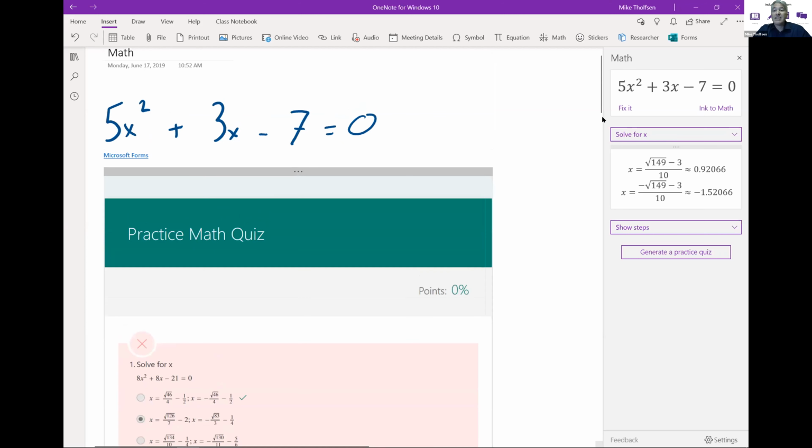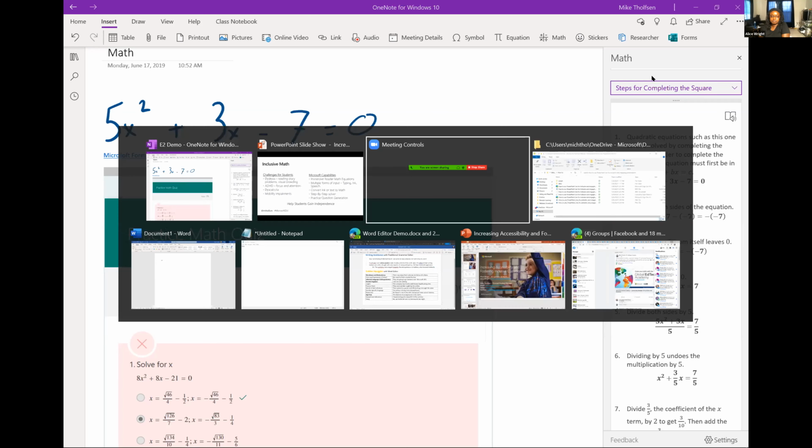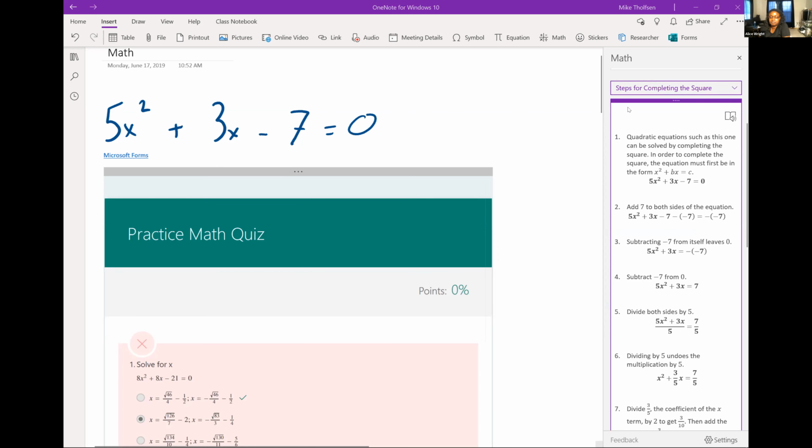And again, if I needed to do translation with the immersive reader, I can do all those things that we talked about with the immersive reader, translate the story problem to a different language, read it out loud, have math equations read out loud. So everything right there you just saw is free, and it's also available right now.